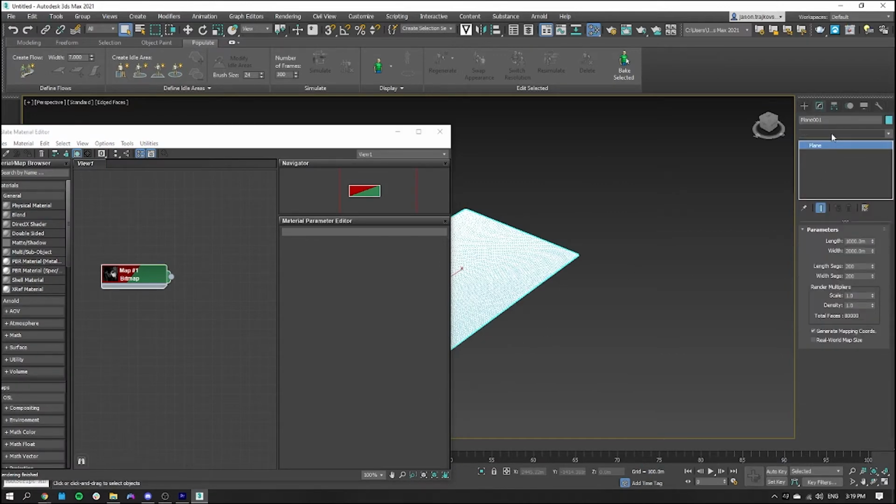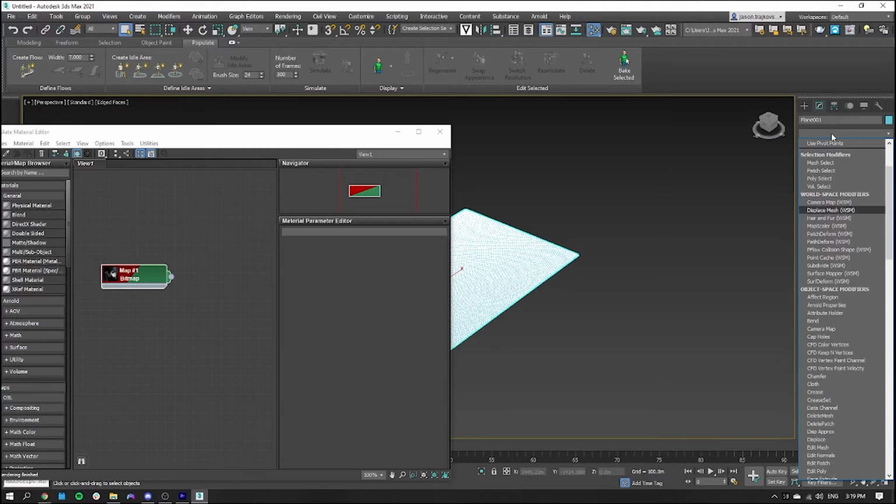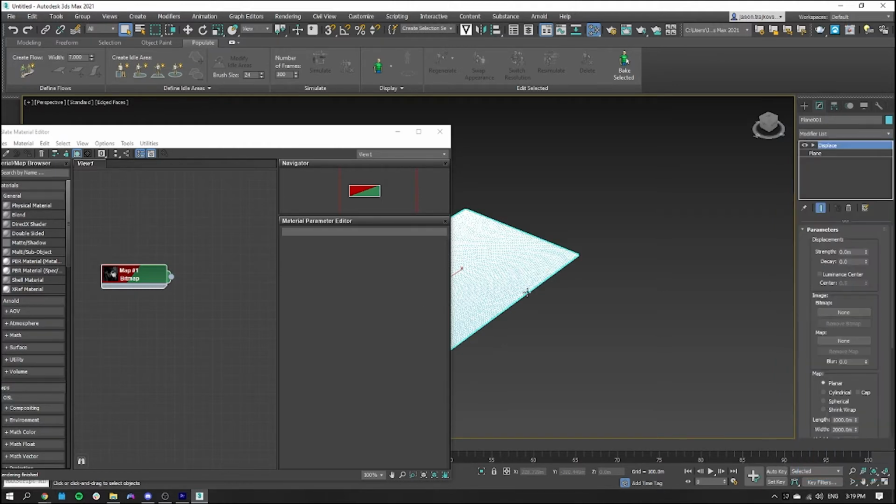So now we want to go into modify, and as our plane is already selected, we want to go onto modify list and look for displace. So if you just press D to displace down here, and then that will come up there. You actually want to connect your bitmap straight across to your map here and drop it in there, and then click on instance, and that image will be connected to the map.